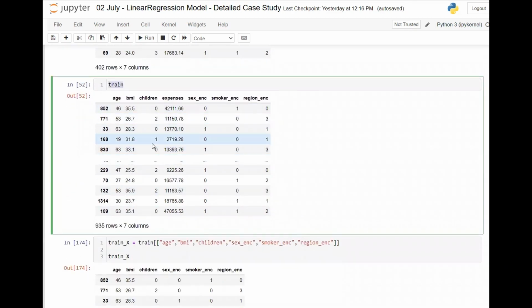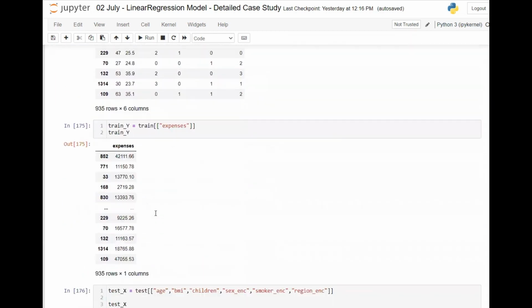Now you have the train data, you have the test data. Now you have to start the modeling part.